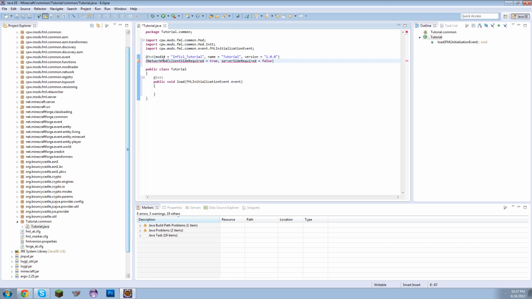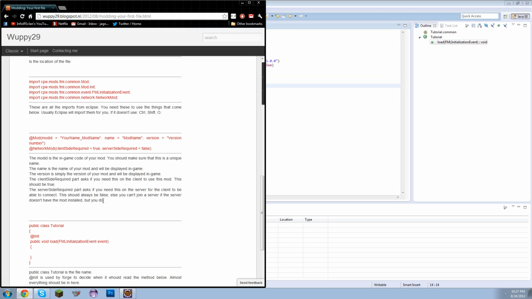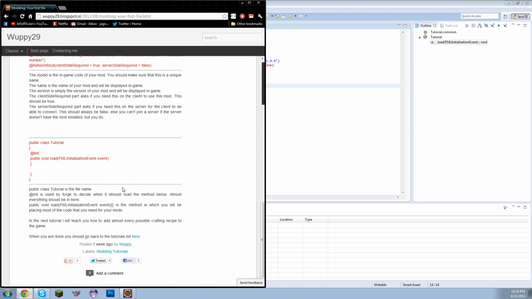Alright, there we go. So now let's bring this in, let's import this, and those should go away. So this basically says that client side is required for this mod to work, and the server that you're playing on does not have to have this. Otherwise, the server doesn't have to have this for you to log into the server. But for the mod to work, the client has to have it. Alright, and then public class tutorial, that's telling you where it is. Public void load, let's find that one real fast because I forgot to write that one down as well.